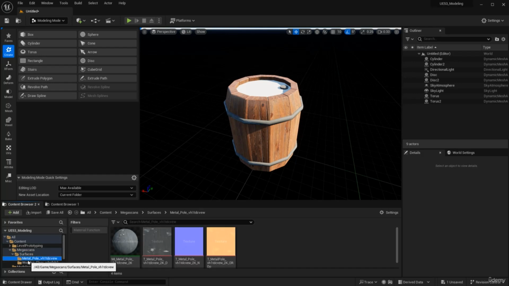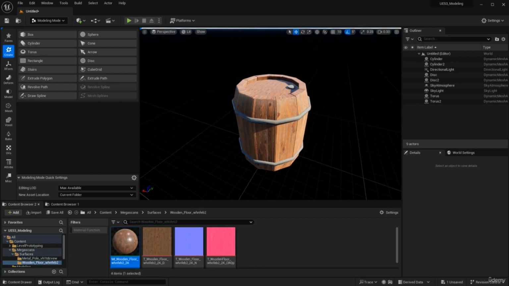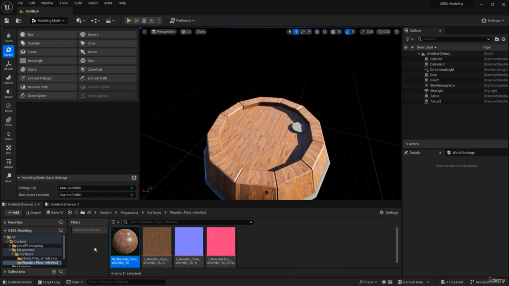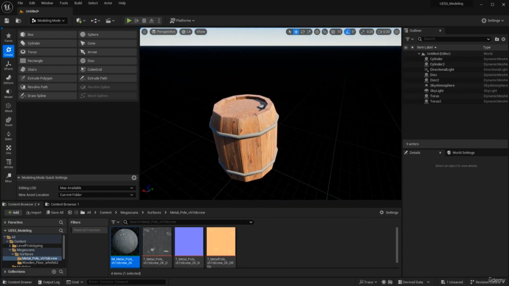So let's see, drag it there and drag the metal here too. So in the next lesson, we're gonna continue.